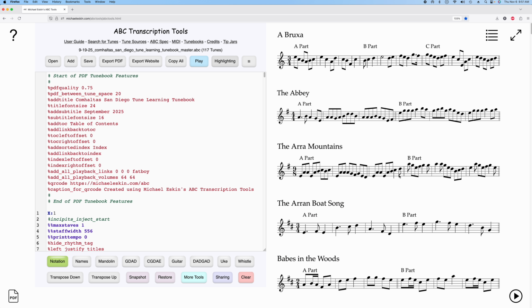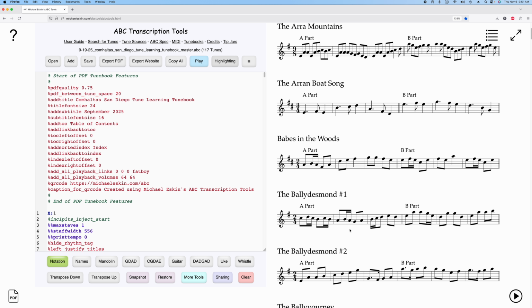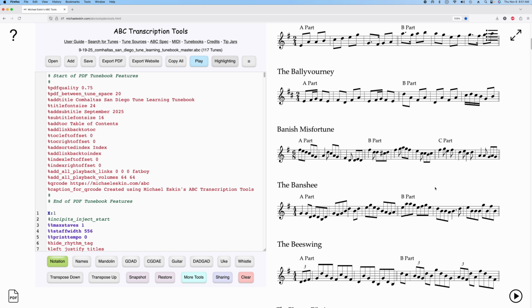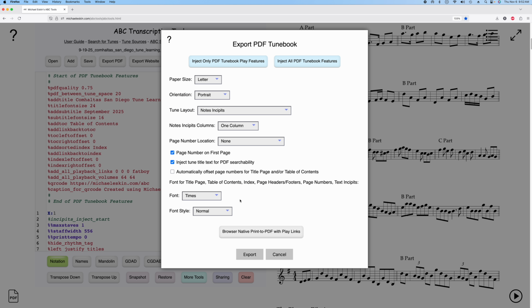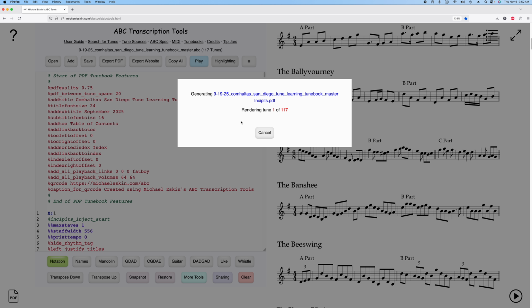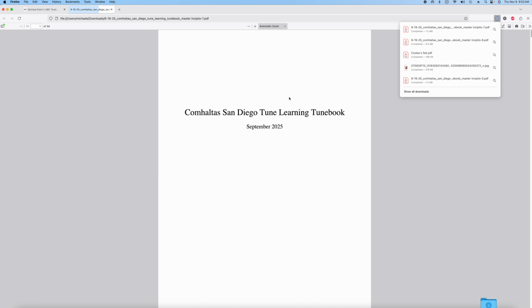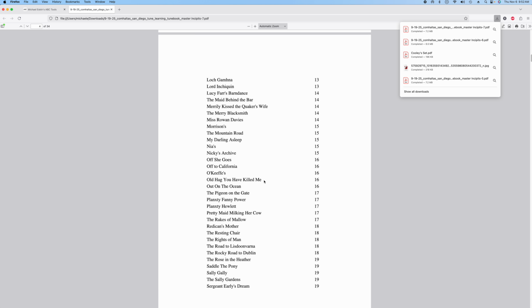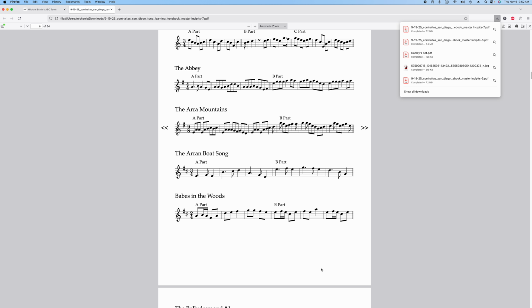And you can now see we have these incipits here that have the A part and the B part, or in a three-part tune, A, B, and C part. So that's a way of creating a very quick cheat sheet that then you can do Export PDF, just do Note Incipits again, and what you'll see now is we get a PDF with the incipits. Just takes a minute to complete here. And again, you can see now we have the multi-part incipits in the PDF.